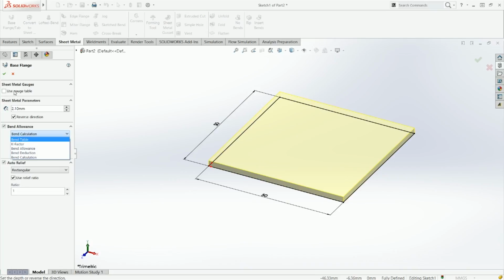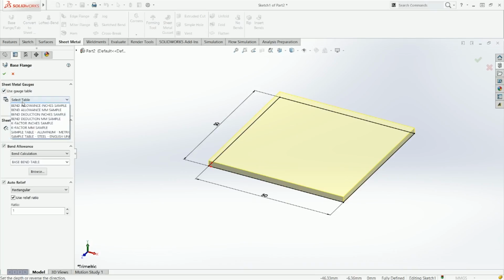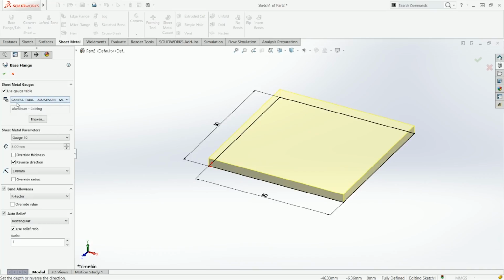Most of the time you use a gauge table, but that's another topic. Maybe I do have one, okay. So in this case, I have a sample table, which is going to be steel. Oh, let's say aluminum because it's in metric units. So what it's going to do is create a new part, and it's going to look up into an Excel sheet table, and it's going to look for K factors. So the K factors will be defined by the bend radius and the sheet metal thickness.